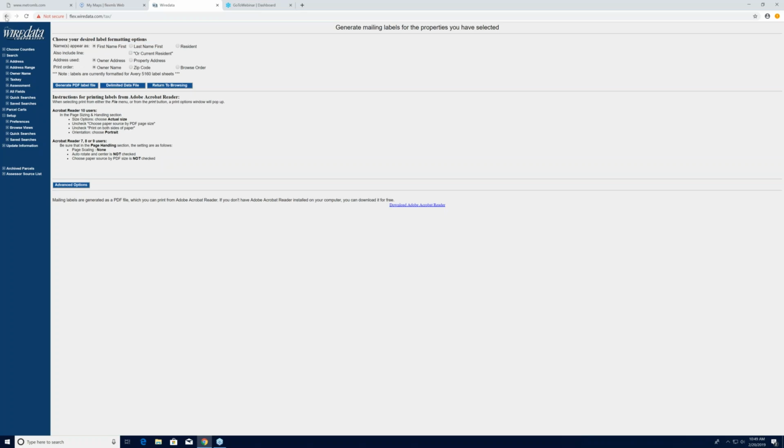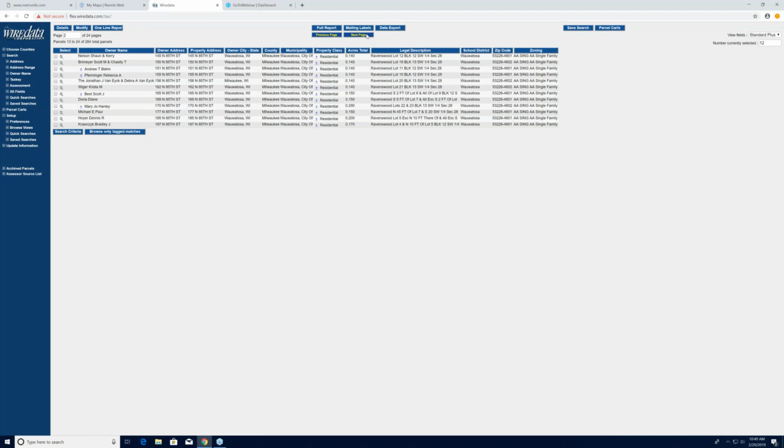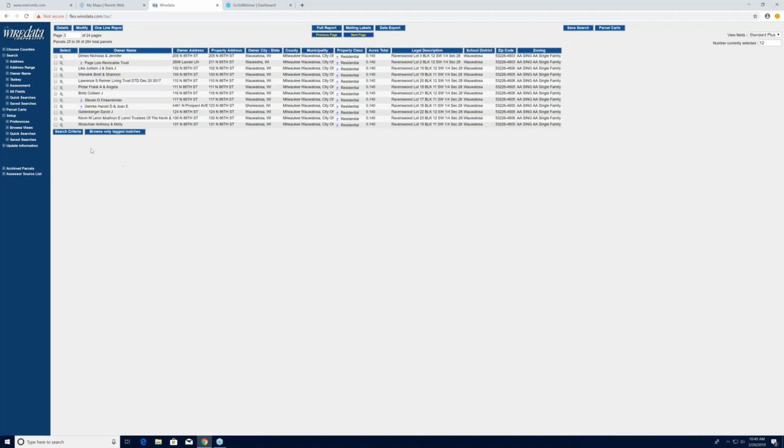Let me back up a screen. But how you differentiate here, let me find one. Okay, so here's one right here. Here's the property address, but this is the owner's address. That's where the tax bill goes. So the owner lives someplace else on Prospect Avenue. They may be renting this house out, or maybe they've just got two houses. So that's how you can tell if the owner lives someplace else.